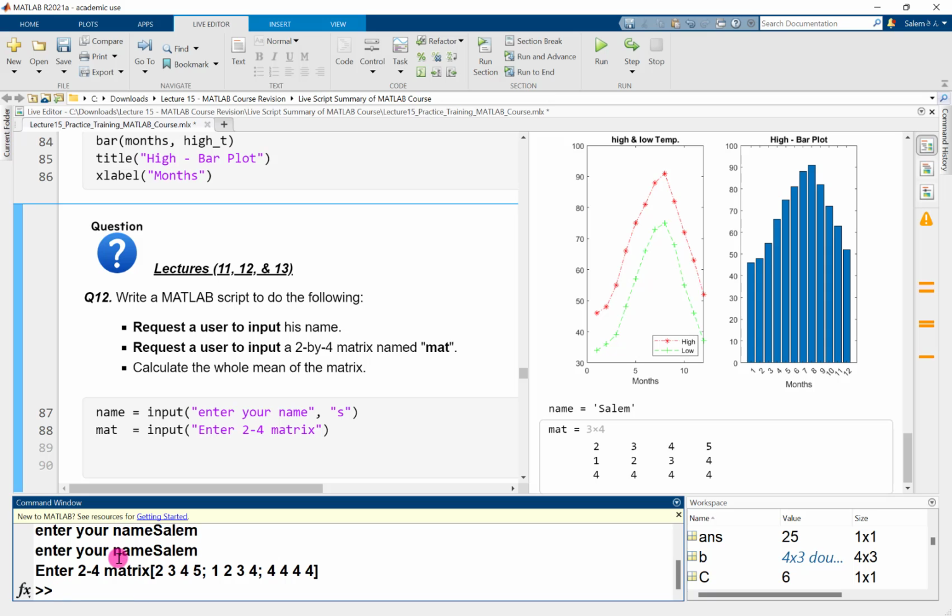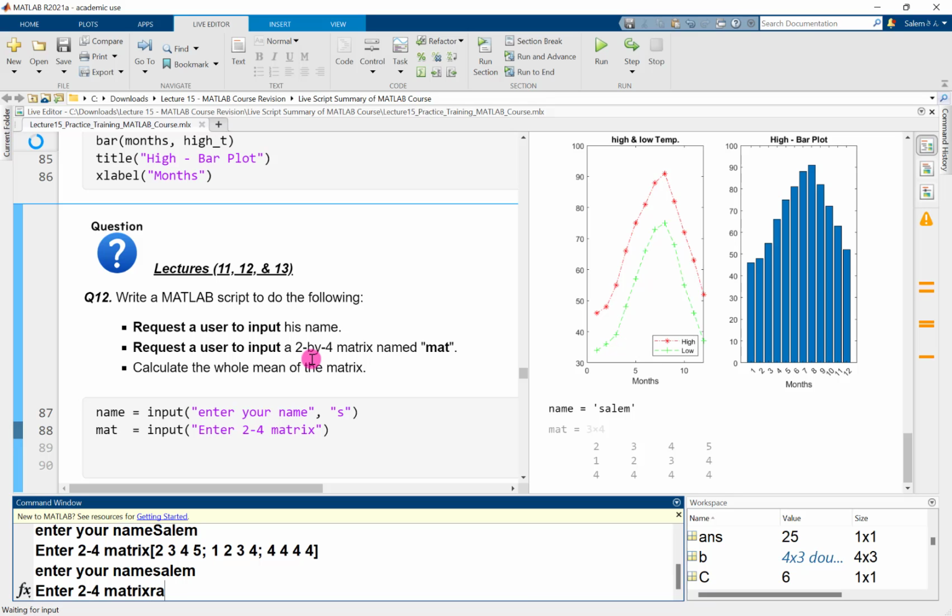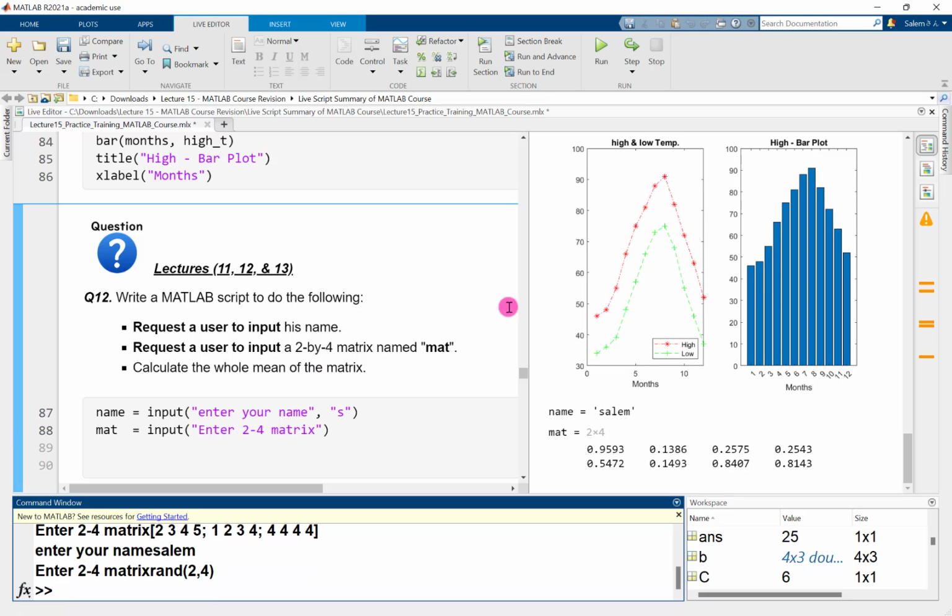So another way, I can just run and write my name Salim. And easy things for me, it will come up. I can say random of 2, 4. So now I have 2 by 4 matrix. Very easy. Or ones or zeros, any matrix, it's okay. And instead of writing element by element, no, one easy thing.